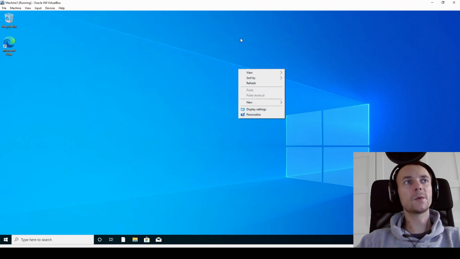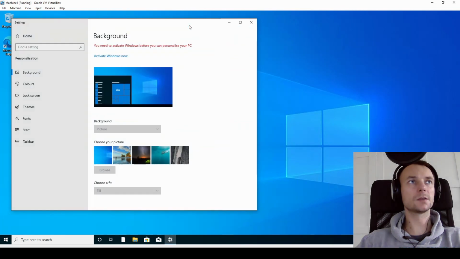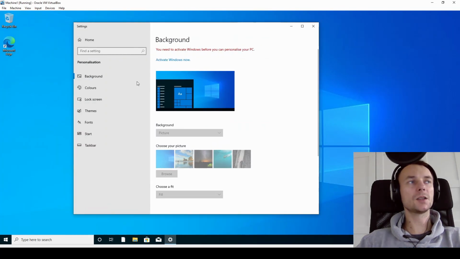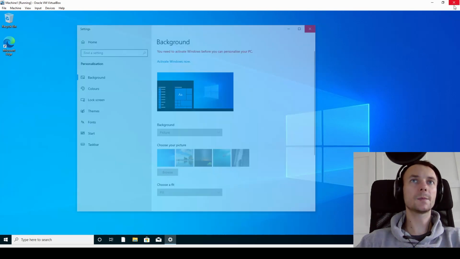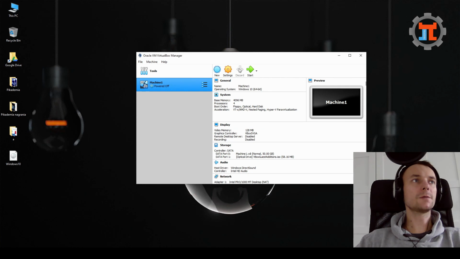Of course, our Windows is not activated. So if you go to personalize, you need to activate it before you can personalize it. But it doesn't affect us because we don't really need it, so it's fine as it is. So this is it for now. This is how we installed VirtualBox. This is how we created a new machine and installed Windows 10 on it.